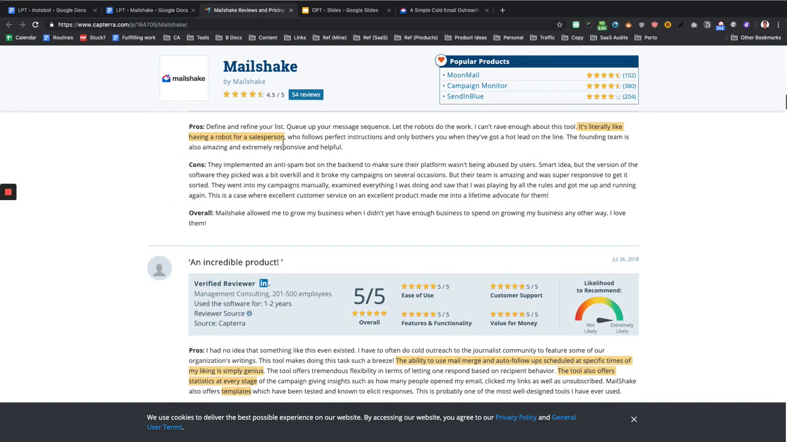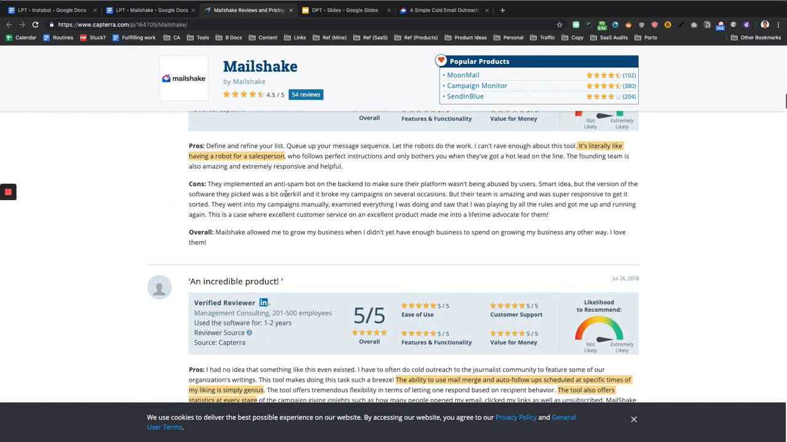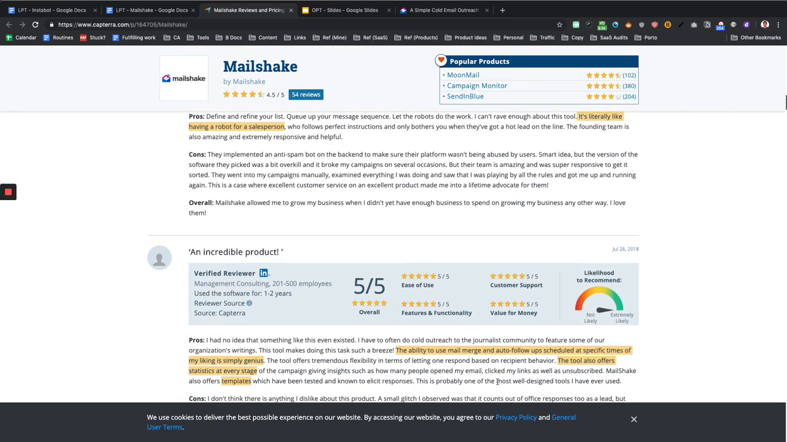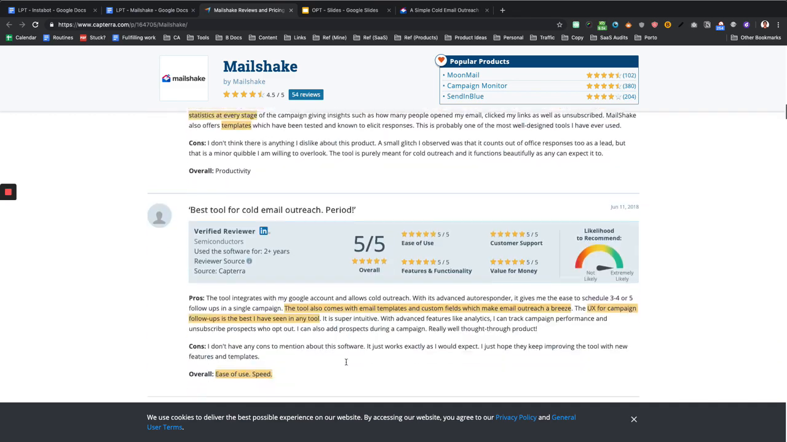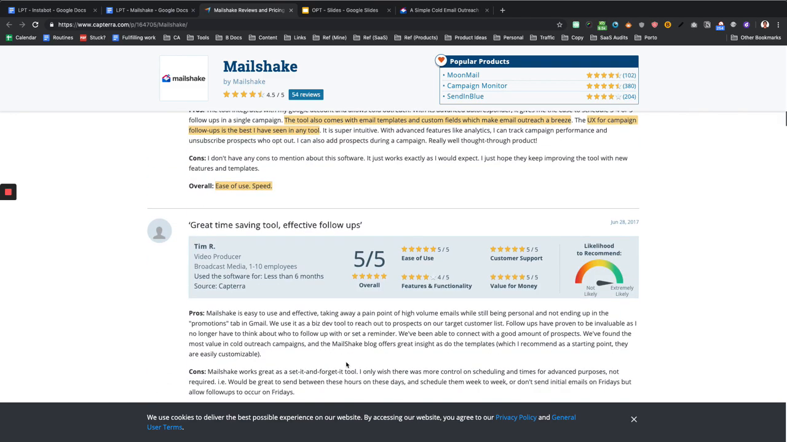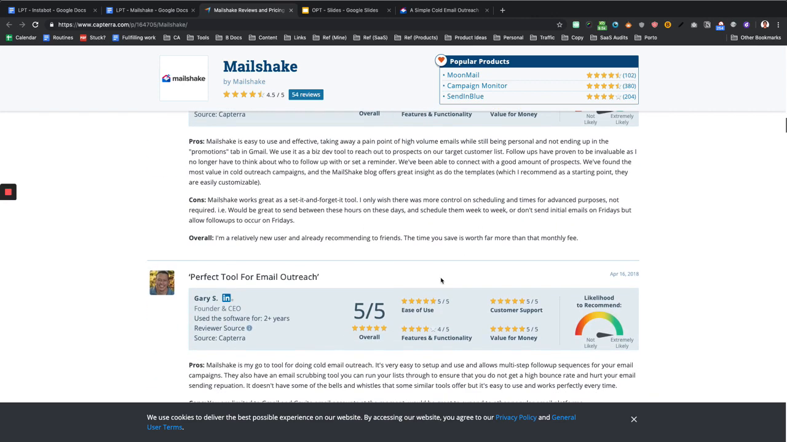It's very easy to use. It's like a robot for a salesperson, which is a good headline. The ability to use mail merge. It also offers stats and templates and everything. So basically, what you need to do to find this is you either ask your customers, you look at the questions in the FAQ or the questions people ask on a demo, or you look at the reviews here and try to find the patterns, why people are choosing you over any other tool.